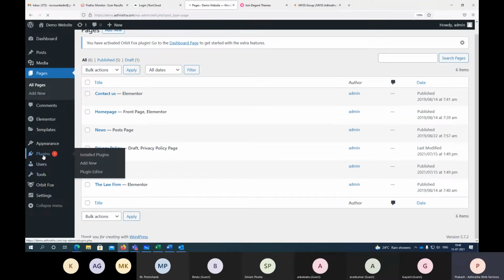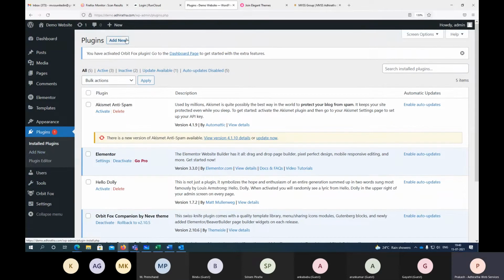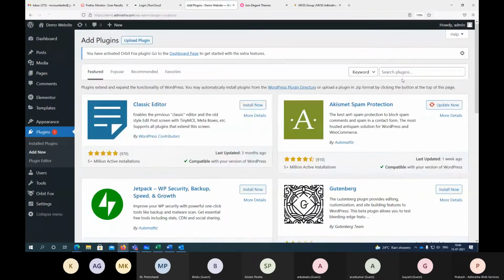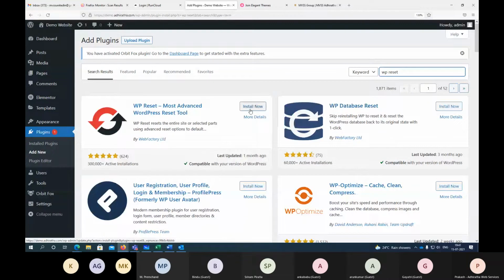So let us go to the plugins, add new, WP Reset, install, activate.